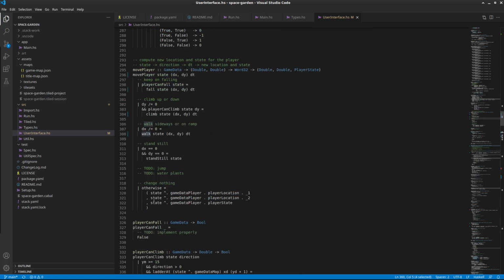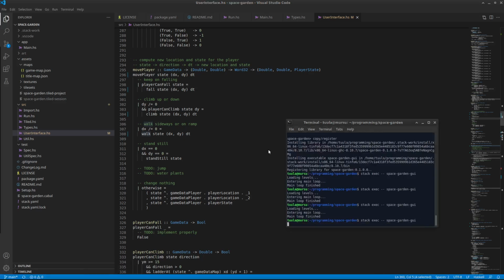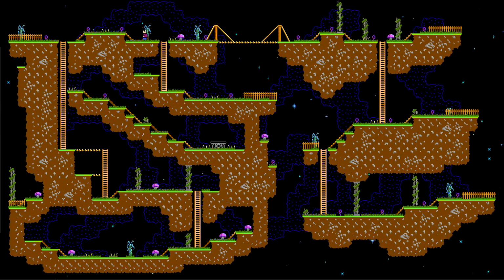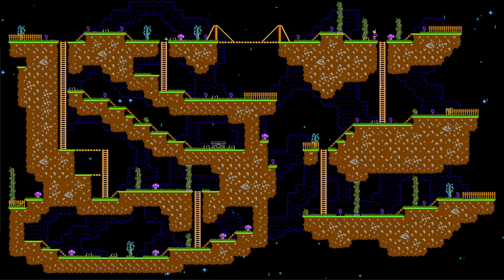Standing still, nothing happens. Default case, nothing happens. So now we can walk around. We can climb up and down. We can go up and down ramps. We can go in front of and behind the pillars. Sorry, this one. Let me just show it really quickly again. So we are going behind these supports. We are going in front of the plant, but we are sinking in the grass. We are going behind this pillar, but in front of this pillar.